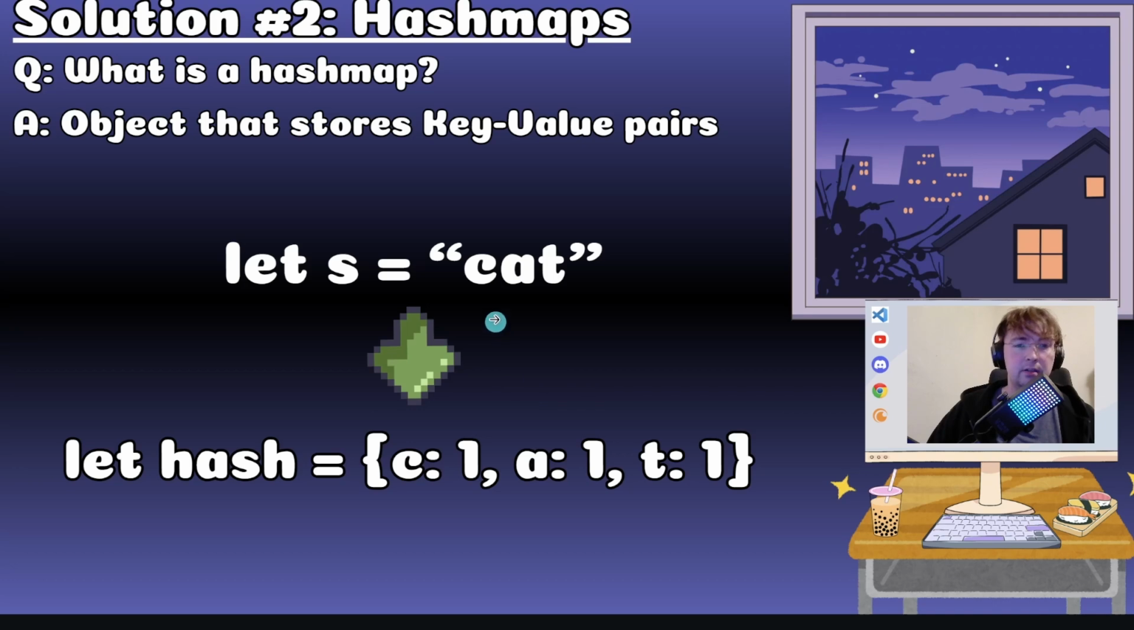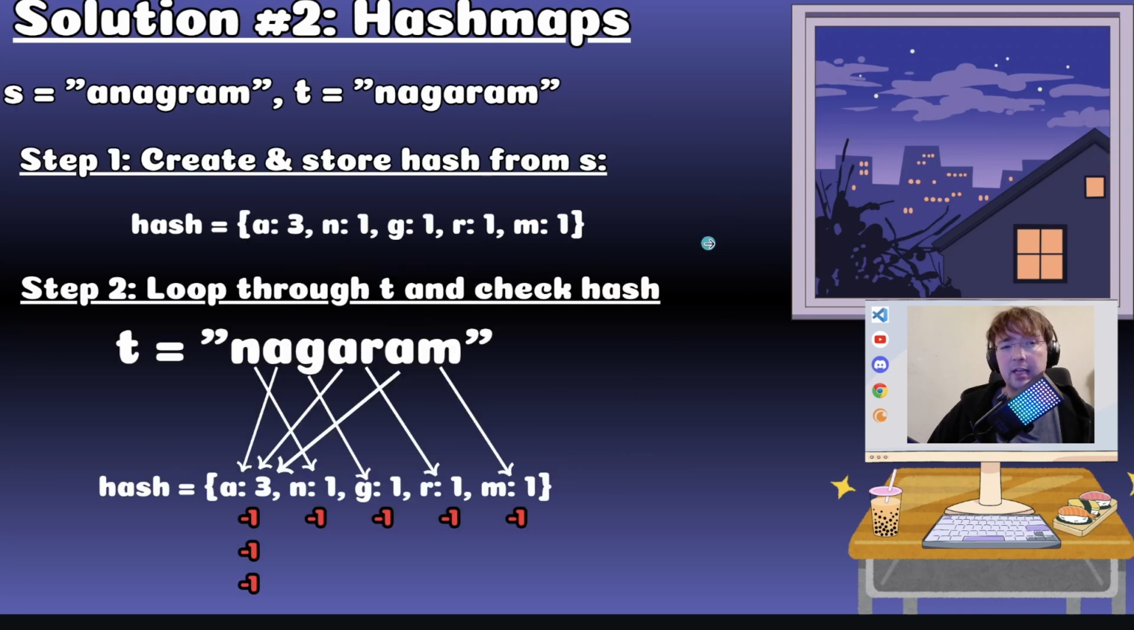For example, cat only has one C, so C is one. It has one A, so just one, and one T, so it's just one. And if you were to call on the hash and say, hey, give me the value of C, it would return just one. So now you have a basic idea of what a hash map is.